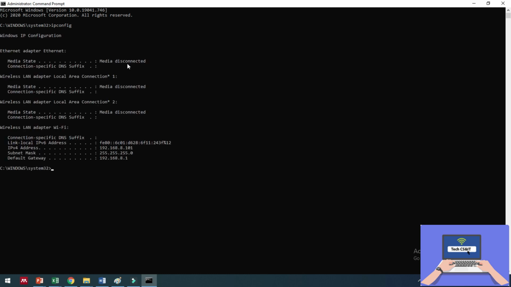Here you can see a lot of instructions, commands and codes. First is the link-local IPv6 address. You can see the IPv4 address. You can see the subnet mask and you can see the default gateway. And the IPv4 address is the IP address of your computer. I'm repeating again, the IP address of your computer is the IPv4 address.